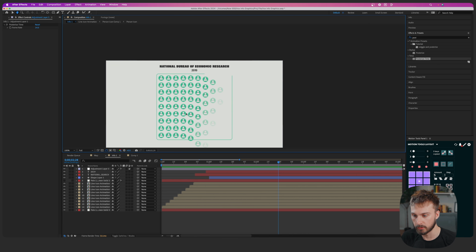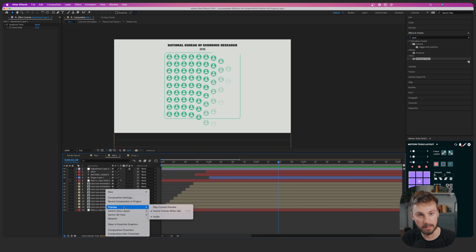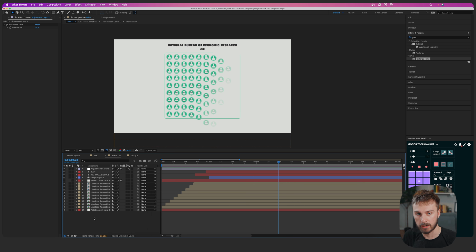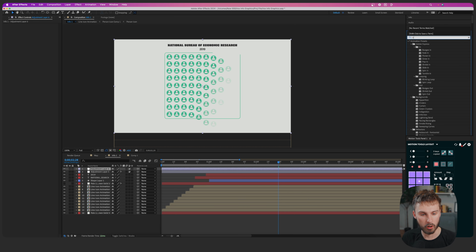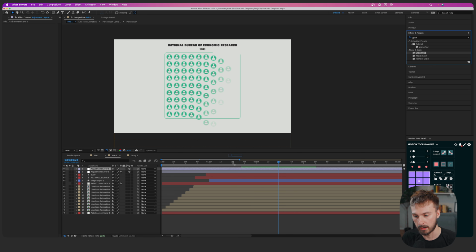A couple things that we're also going to do here is add some grain and a vignette, and this will also translate to the other animations that we're going to be making in this tutorial. To do that, just right click again, go to new adjustment layer. On this, we're going to throw a grain effect. So type in grain and you'll see add grain. Just add that to the adjustment layer, and then we're going to change the viewing mode to final output.